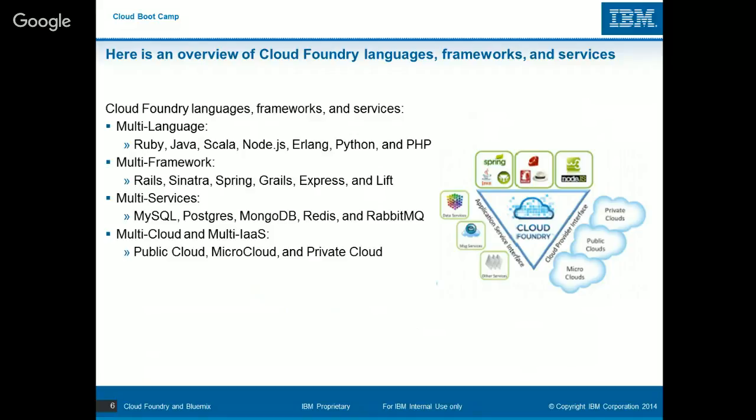Okay, and there are multiple services which can be hosted and used using Cloud Foundry. Those are MySQL, Postgres, MongoDB, Redis, and RabbitMQ. Multiple clouds can be integrated, and in those clouds we can exchange our application and data. Those can be public, micro, private. And through public and private we can create many kinds of cloud networks.